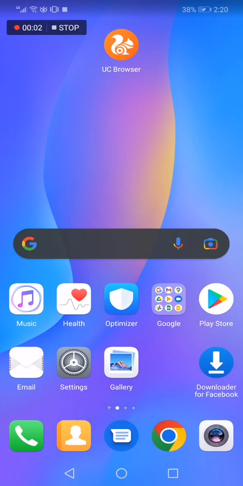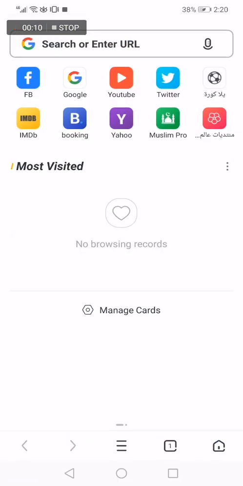How to turn on and enable auto reconnect downloads on UC browser. Hello guys, so all what you have to do is simple. Go to UC browser. This is the home page.